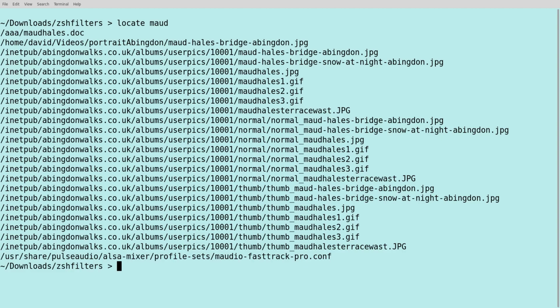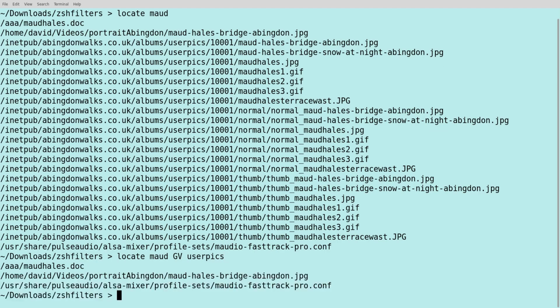So you saw that was quick, and there's a ton of output, but I only want one of those results. So I'm going to do a filter, and I'm going to filter out all the user pics. So that's a bit better.